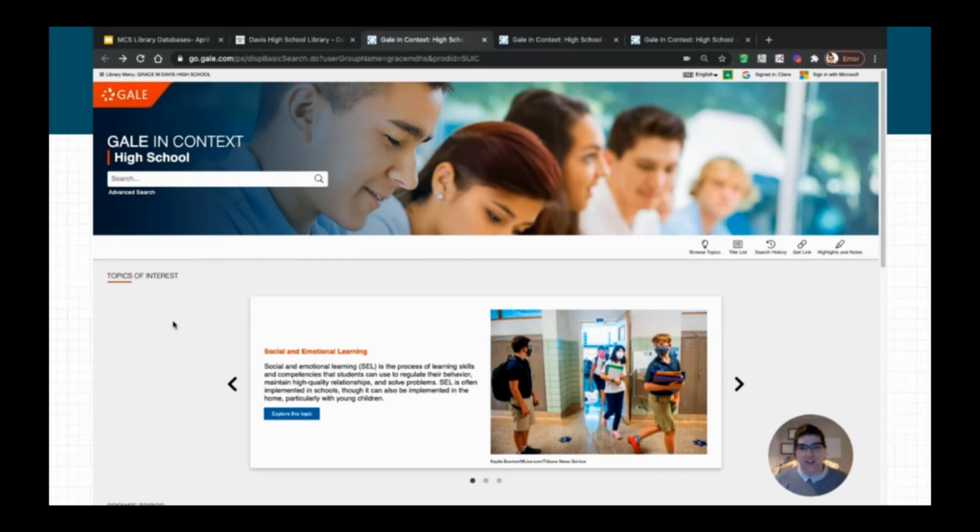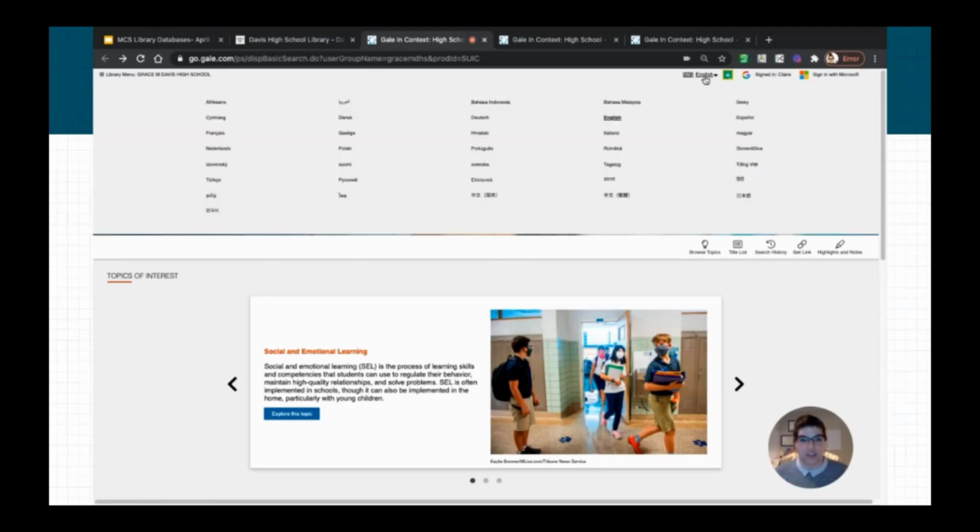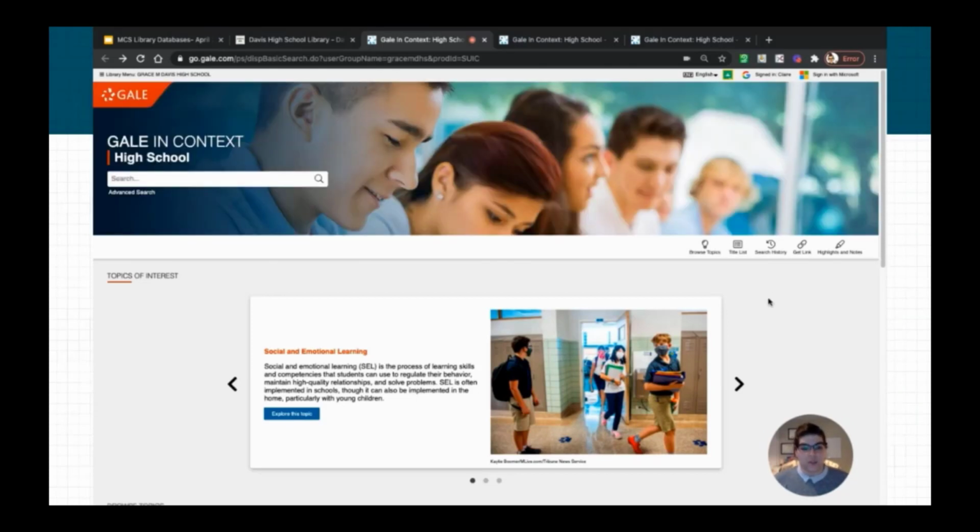This is the home page of Gale in Context. Towards the top left here, you'll see the site that you're currently logged into. Towards the right here, you'll see that you have options to sign in with Google and Microsoft. I've signed in with Google. You have an option up here at the top to change the language interface. You can also translate the articles, and I'll show you that in a minute.